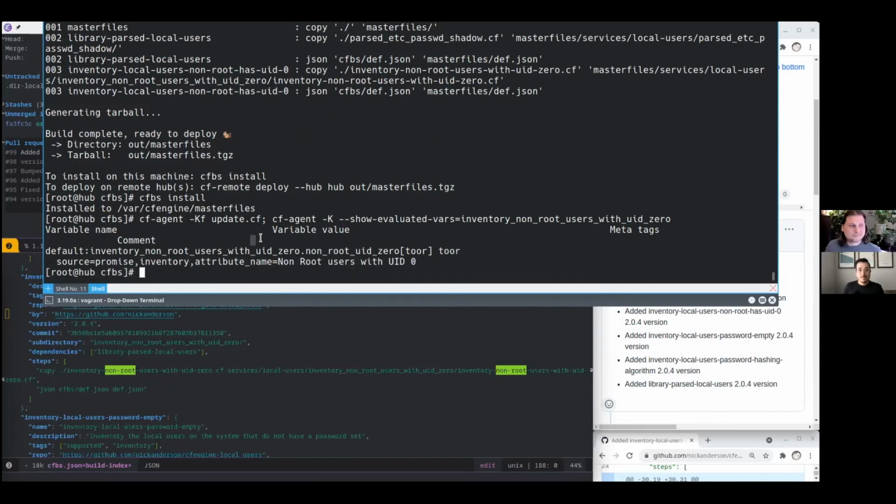All right. So that's it. The whole process. Publish, write, author, publish a module. It looks like we did it within an hour at least. And now you should be able to try it yourself. Just CFBS add master files and then add this and give it a shot.